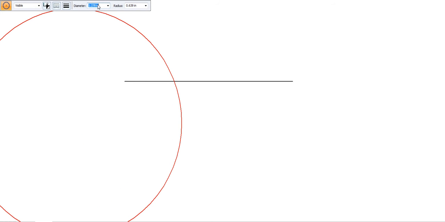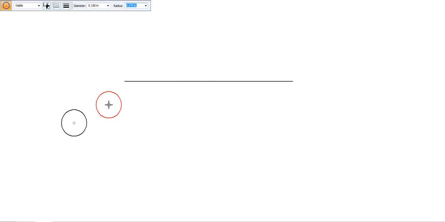I will now draw a circle, and I'm just going to place it off to the side. I'll draw a circle, come in here and type diameter 0.15 inches. Hit escape to stop that command.